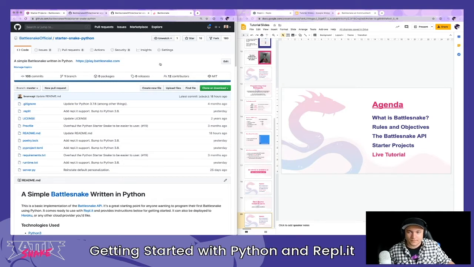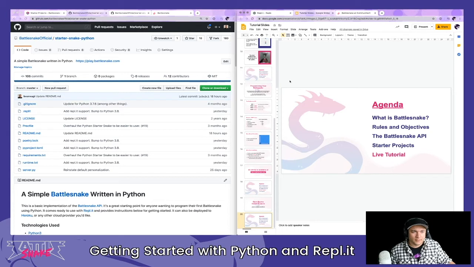All right, so on the left is the GitHub repo for the Python starter project that I was talking about. You'll see there are a lot of files here, but only one of them is actually a Python file. The code component is really simple and basic, and all of the logic for the Battlesnake is in one file. All of this is just boilerplate for GitHub and deployment and that sort of thing.